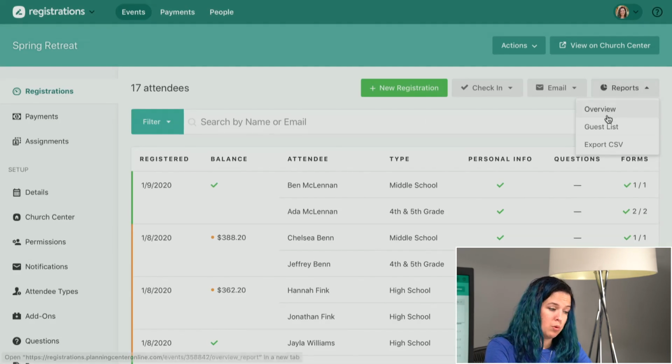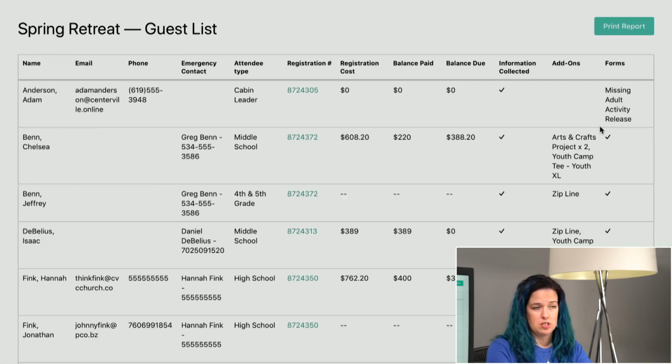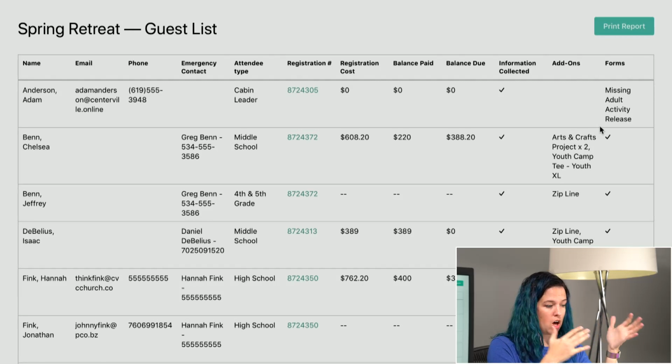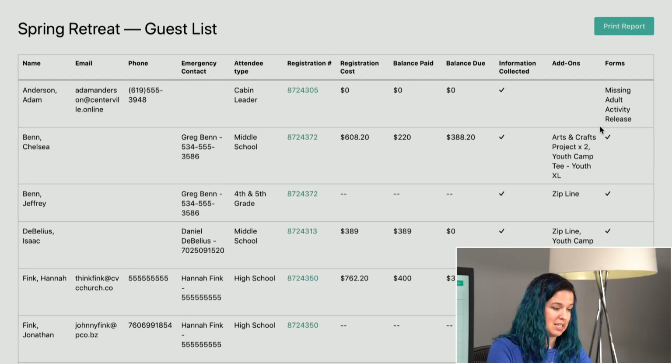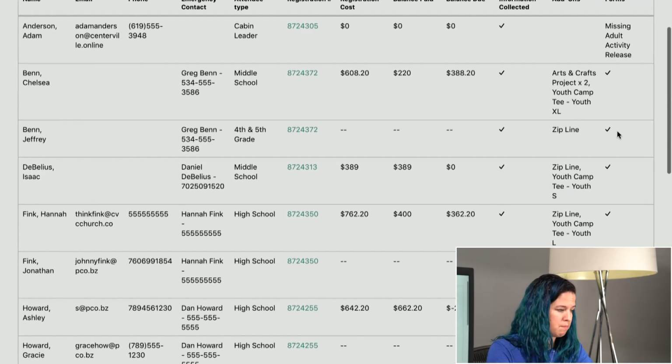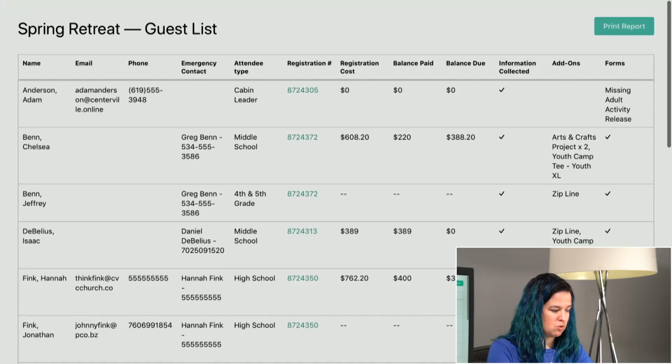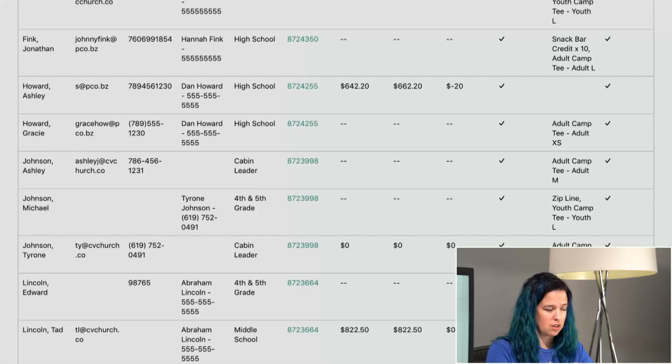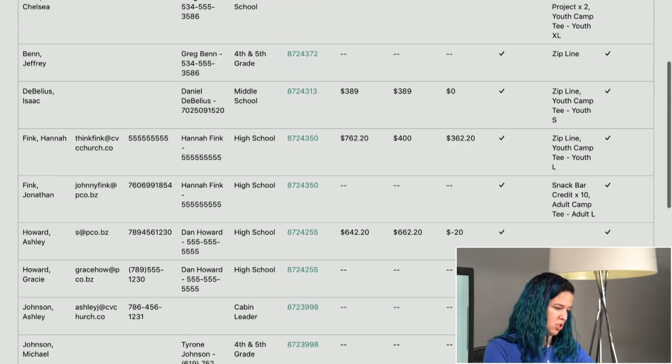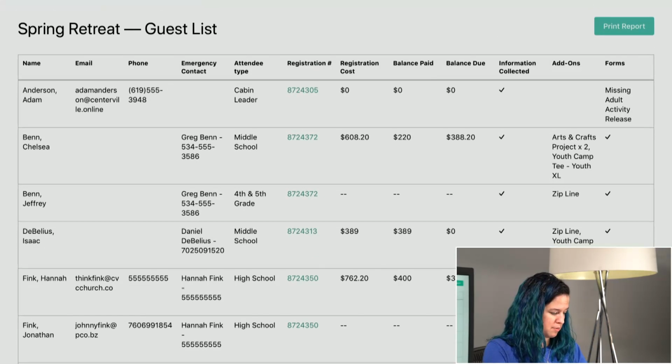The other report is a guest list, and it's just a list of all my guests, and it's basically a spreadsheet, but with just the information about this event. We've got everyone's phone numbers, their emergency contact, we have their registration number, all of the information about these things. We can also see if they're missing a form, if they have a balance due here. Everything here is just all the information you can have as concisely as possible.